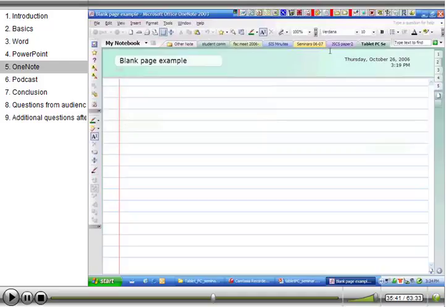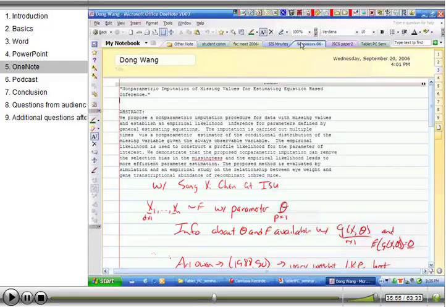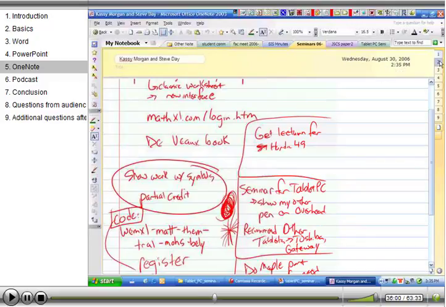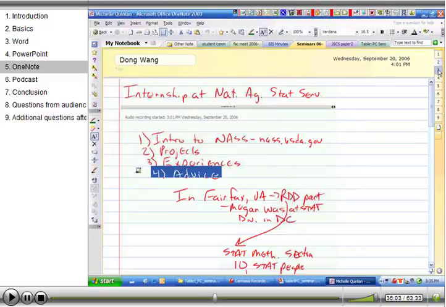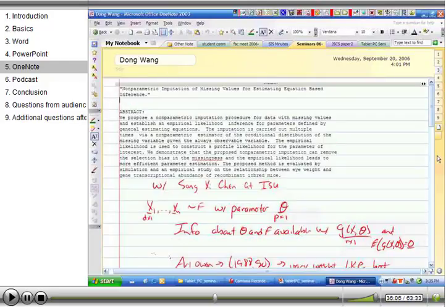So how does OneNote work? What you see above here, I'm going to use my mouse to point to it, is basically the contents of your filing cabinet. So if I come over here to seminars 0607, you can see the actual notes that I took during the first seminar, during the second seminar, and during the third seminar, and so on. For example, for Dong's seminar earlier this semester, I simply copied and pasted the title and abstract into my OneNote document here, and the stuff in red are my actual notes that I took during that seminar. So let me page down.